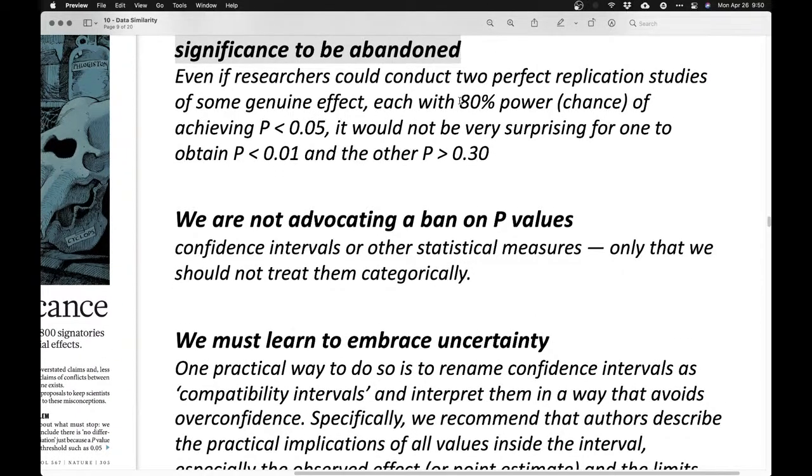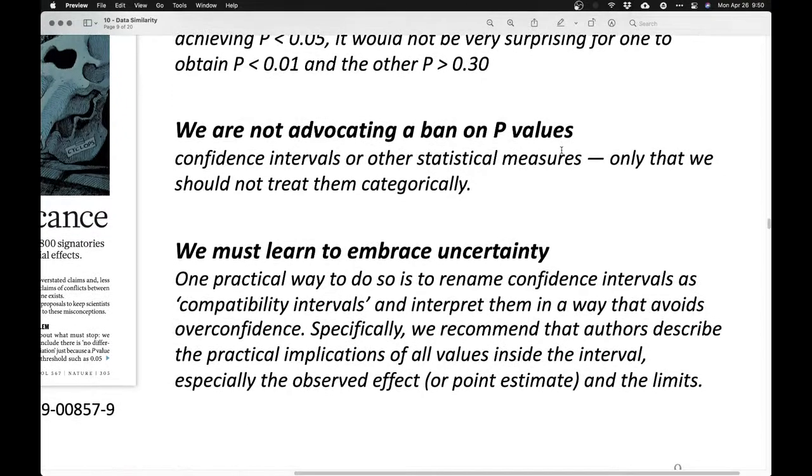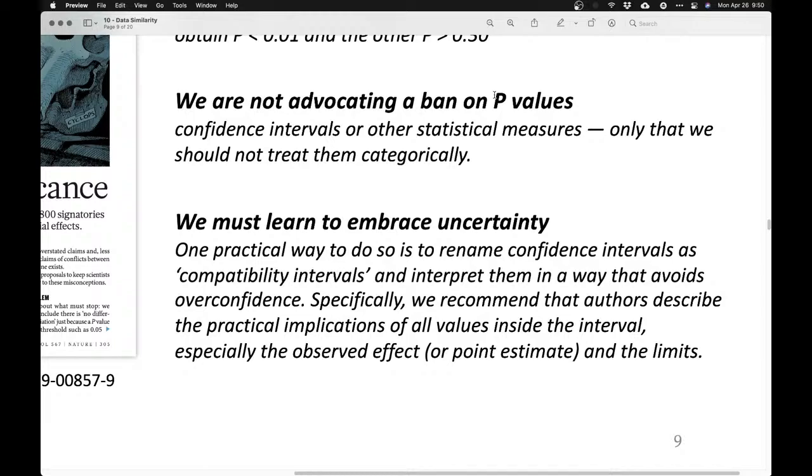It is possible, with even fairly high power, for two people to conduct the same experiments, one person to get a tiny p-value, the other person to get a very large p-value. It's actually surprisingly possible, all right? But at least these authors are not saying ban p-values. They're just saying don't use significance and p-values to make a yes or no decision. It's not about, yes, this is true, publish. No, this is not true. We can't get published.